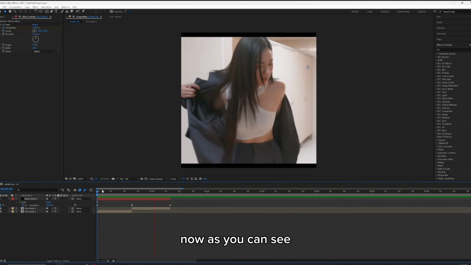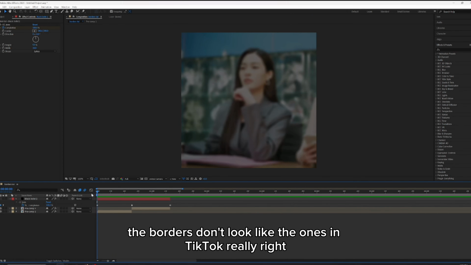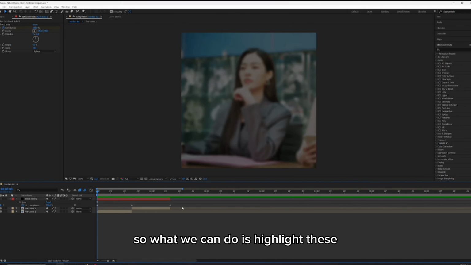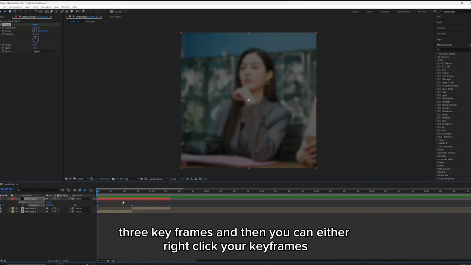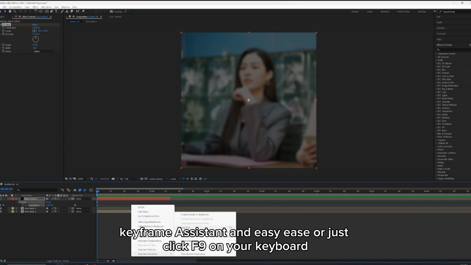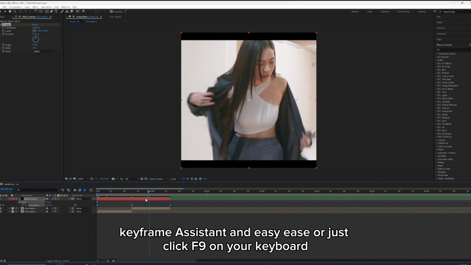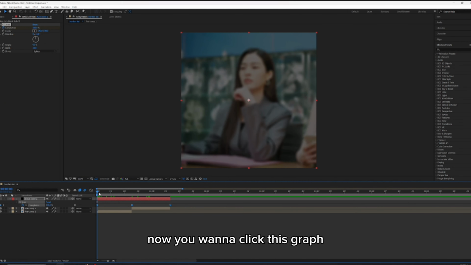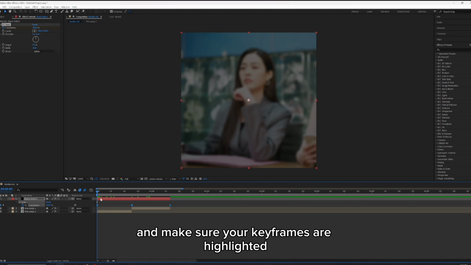Now, as you can see, the borders don't look like the ones in TikTok really, right? So what we can do is highlight these 3 keyframes, and then you can either right-click your keyframes, Keyframe Assistant, and Easy Ease, or just click F9 on your keyboard. Now, you want to click this graph, and make sure your keyframes are highlighted.